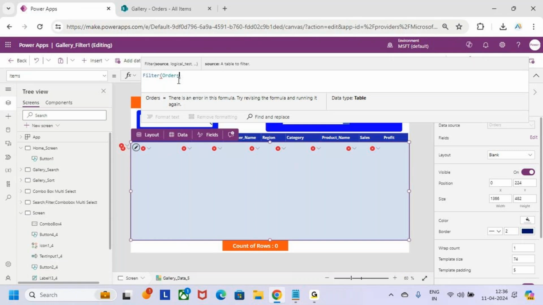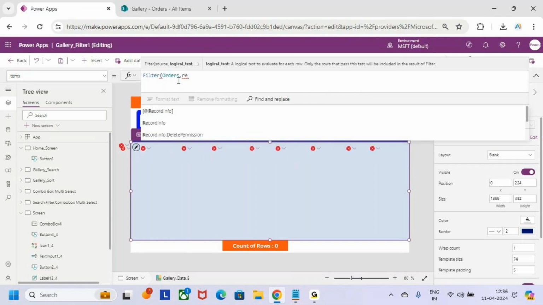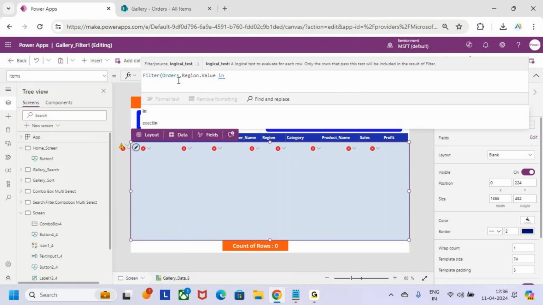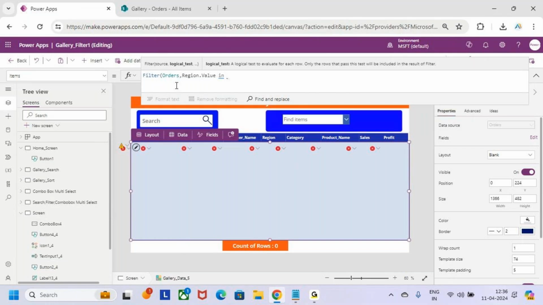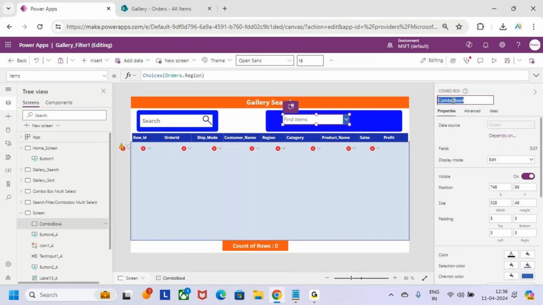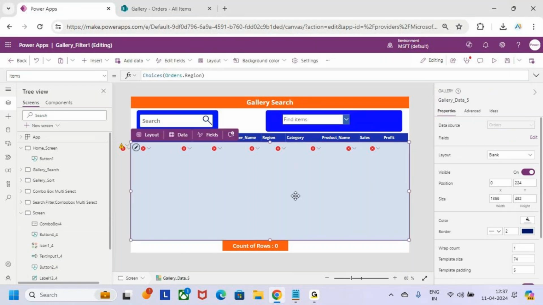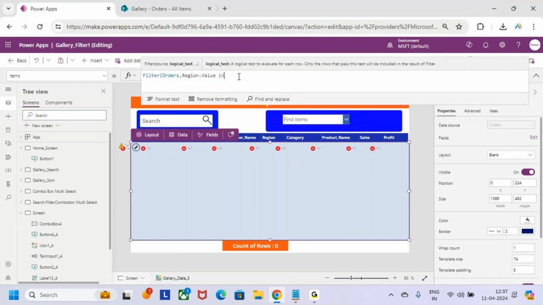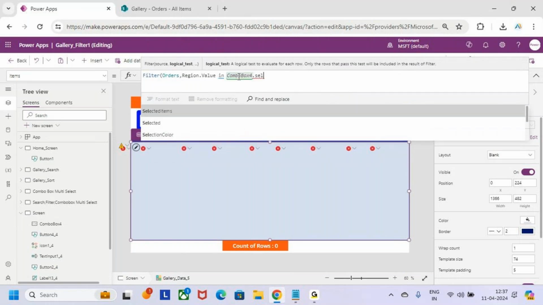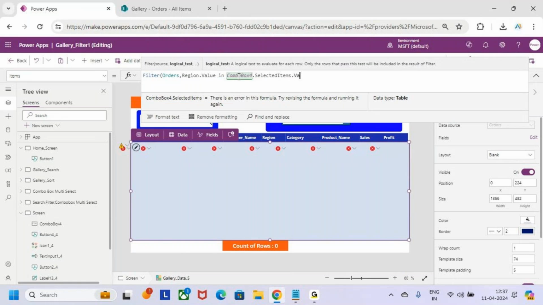So let me keep a comma. Now pass the column name as Region.Value in. I'm going to use the in operator here, guys. Region.Value in ComboBox selected. Whatever value you are going to select in this combo box, copy the name of this combo box and then go to this formula: Region.Value in ComboBox.SelectedItems.Value.